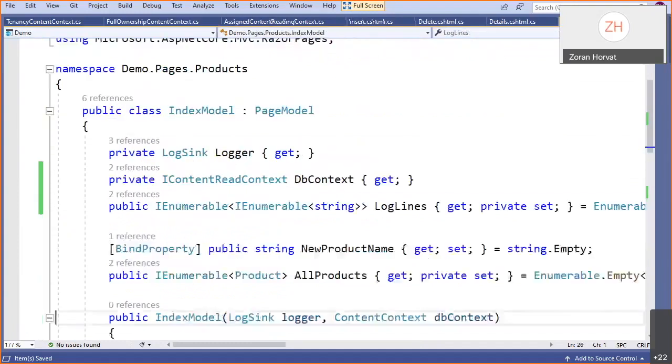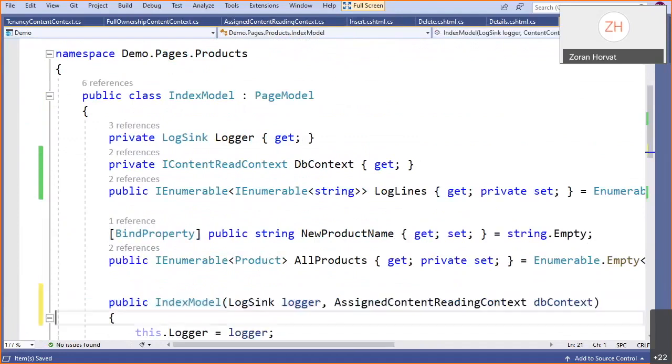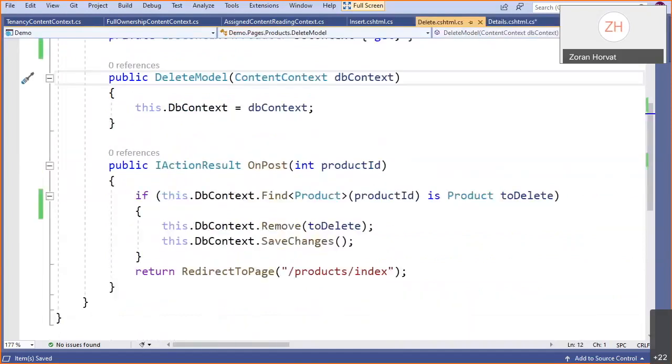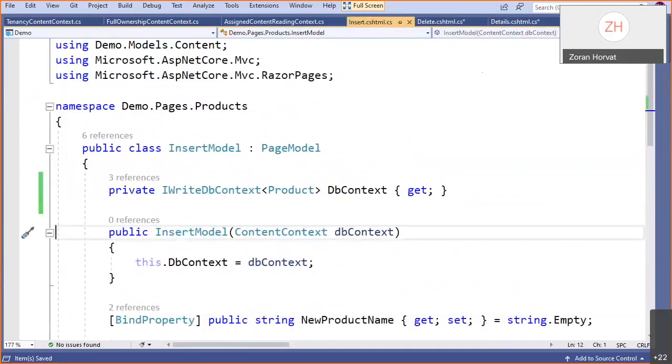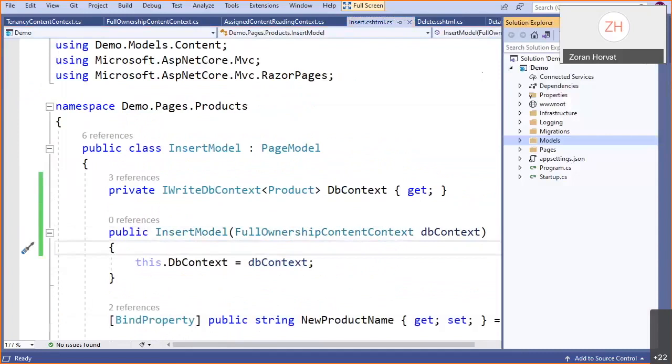And how does this work when we get to pages? Pages will now request a specific security model. Index page only reads and it applies the assigned content security model. Fine. Details, the same. But delete requires full ownership. Insert requires full ownership. And this is the last thing in this code where I have turned security declarative.